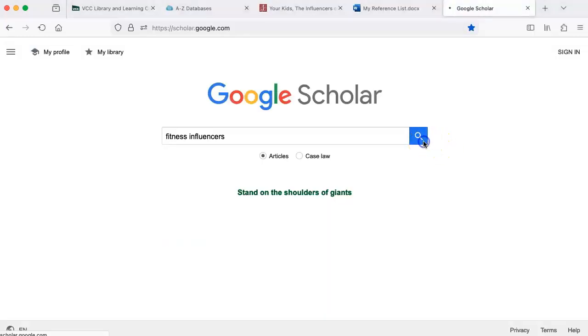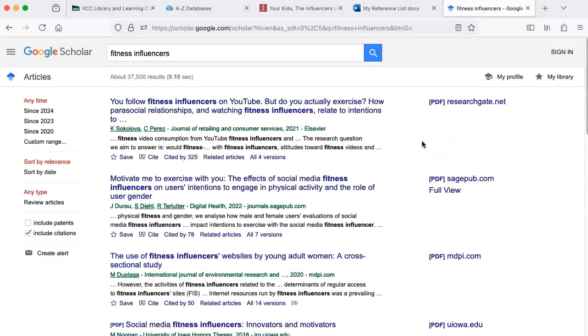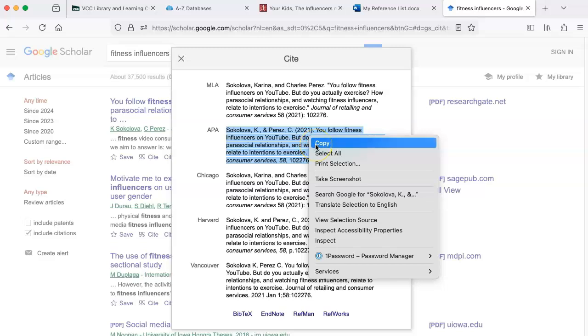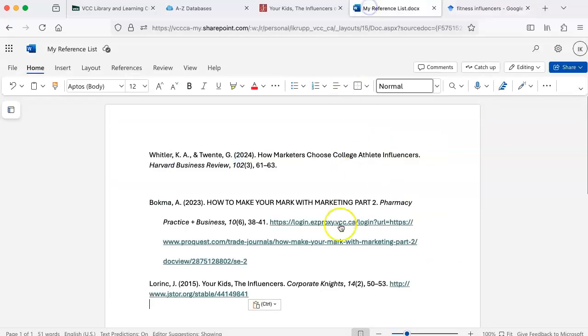Now let's look at Google Scholar. The citation tool is available on the search results page underneath each item. Click Cite. This time you'll have to highlight the citation you want, right-click, and select Copy. And then paste the citation into your Word document.